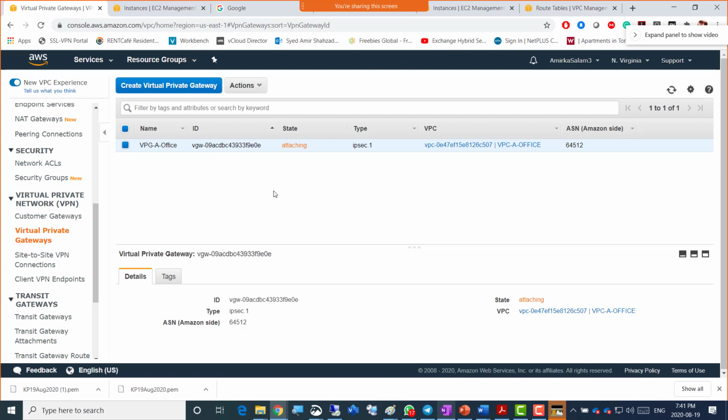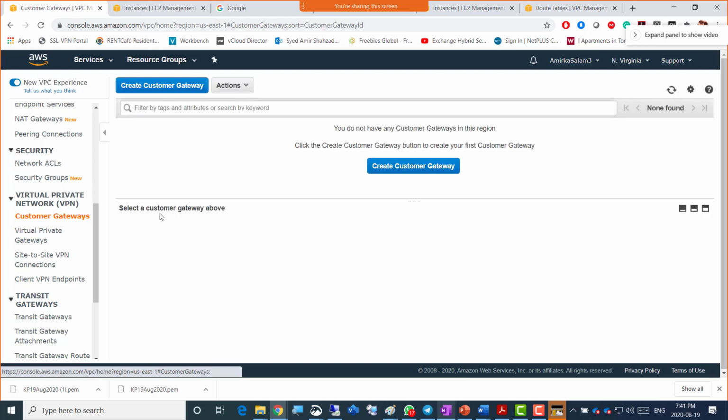Okay, so it's attaching. We don't need to really wait for that. And then we're going to go for the other one, and that is customer gateway. I think it's done. We just refresh it and that will be attached. Cool, man. Hey, that's good. Thank you. Okay, so let's go for customer gateway still.